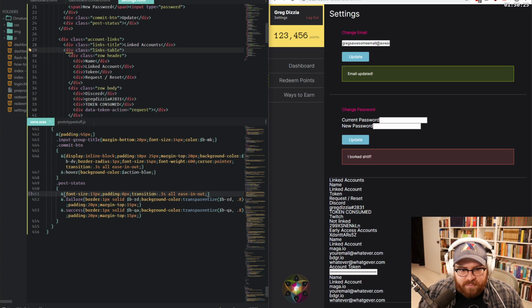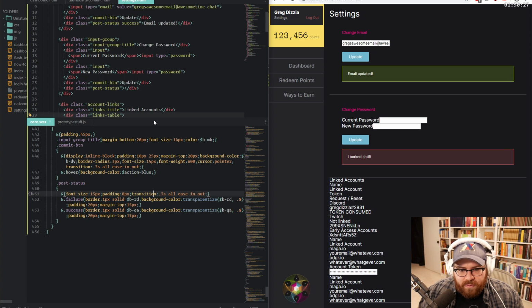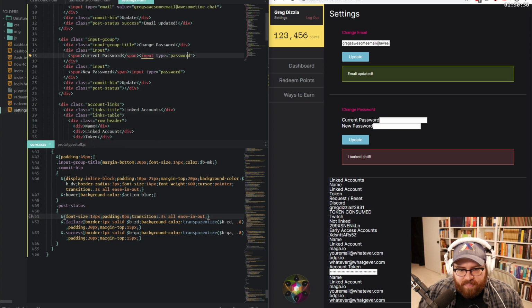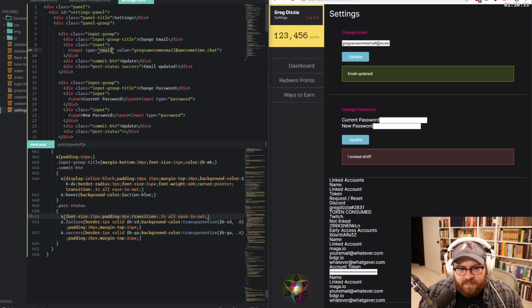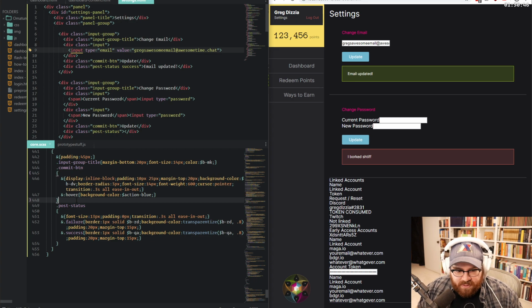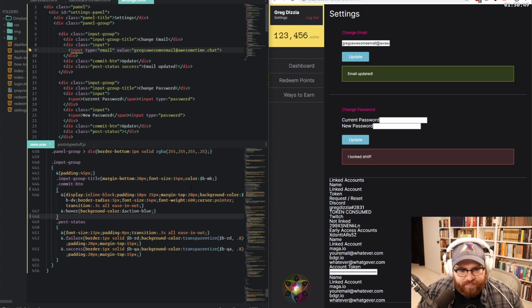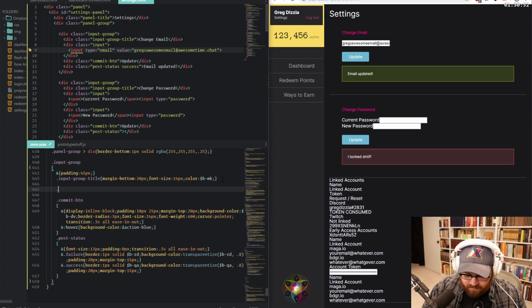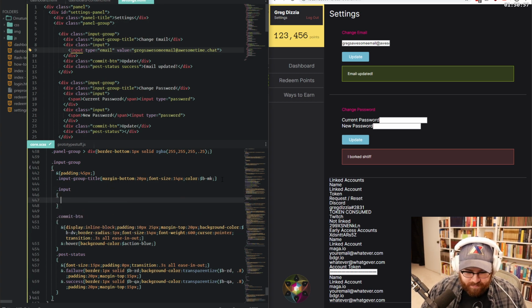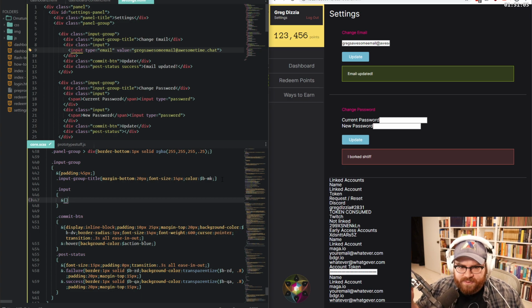Let's see, linked accounts. Where were we? So we have input type password and input type email inside of a class called input. The reason I'm sticking it inside of a class called input is just so I have something to talk to when I need it. But I don't think we're going to style that input class. We're just going to use it to walk in. I guess it's just going to take me a couple of weeks to get used to typing so much again.